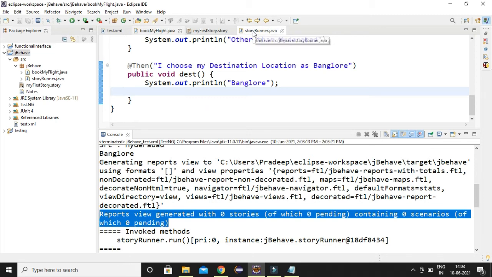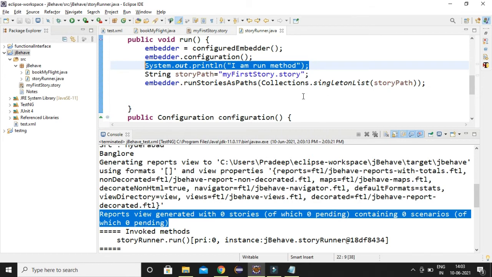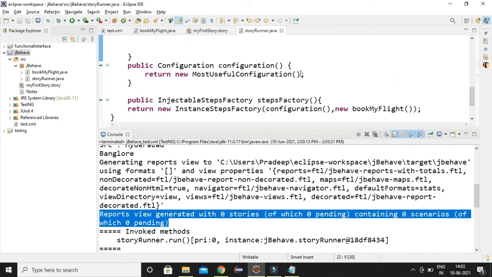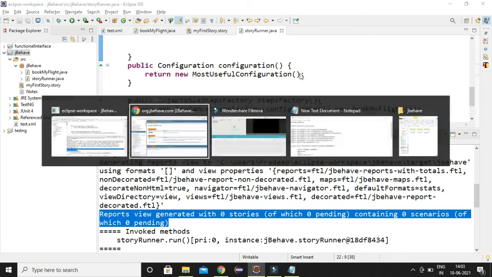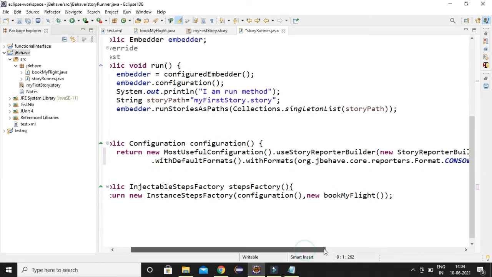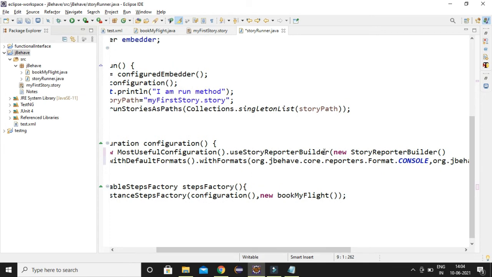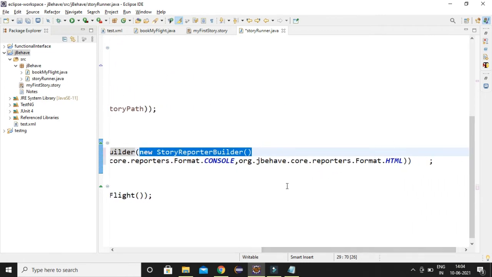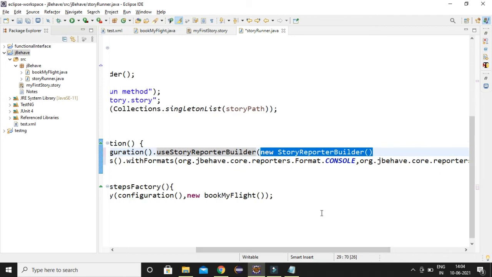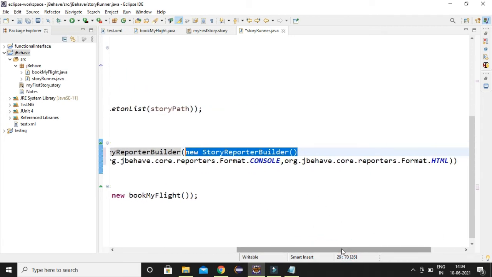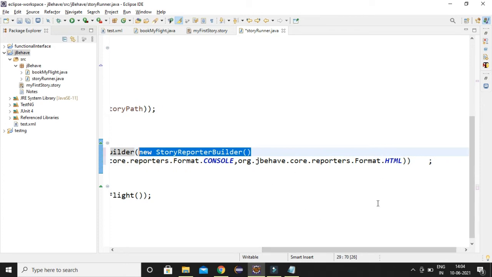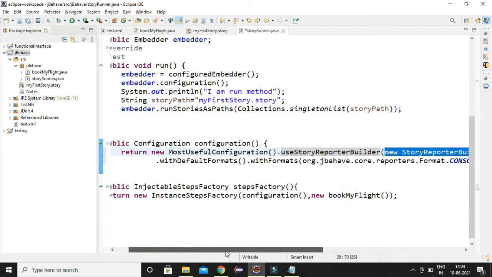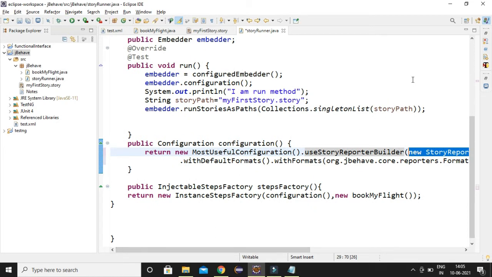In order to add reports, I have to add my report builder to my configuration. For MostUsefulConfiguration, you just add .useStoryReporterBuilder. Create a new StoryReporterBuilder object. Then you can give in which format you want the reports. By default it will be the stats format, so I have requested console and HTML formats. Now let's execute this.